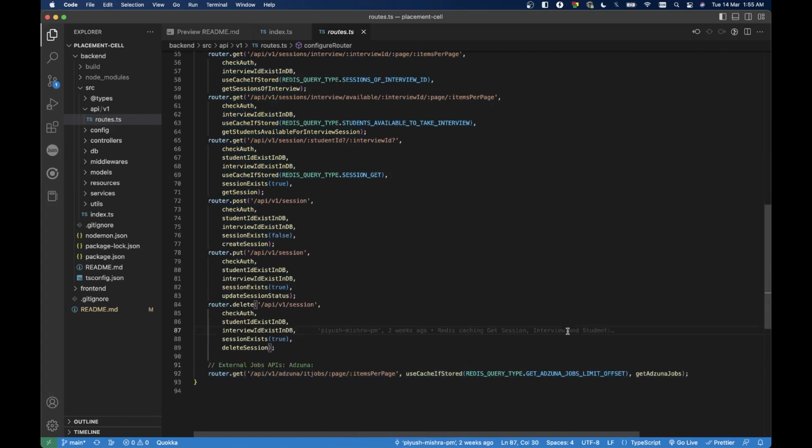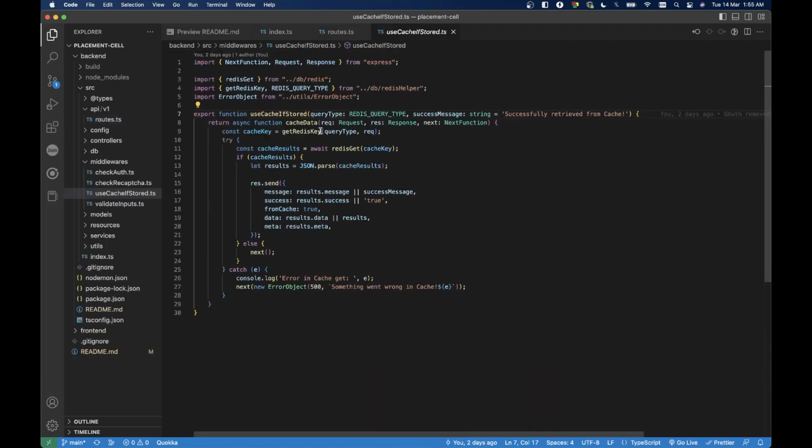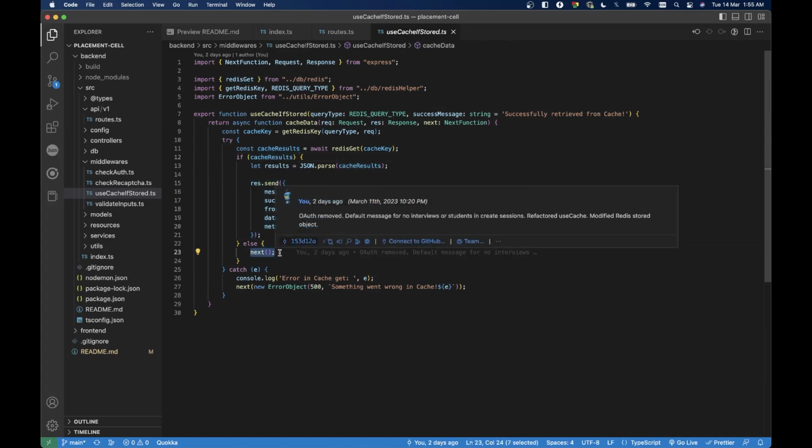You might clearly notice that there is a lot written over here, particularly as middleware. So let's say use cache if stored. What it does is it has a cache key, and if there is any data in the cache, then we just return it. Otherwise, it will pass the request to the next middleware. So just look at this. Whatever query type we received over here, we try to get that query type from the cache. If there is any result in the cache, then we just respond. If there is no result in the cache, we just move on to the next middleware.